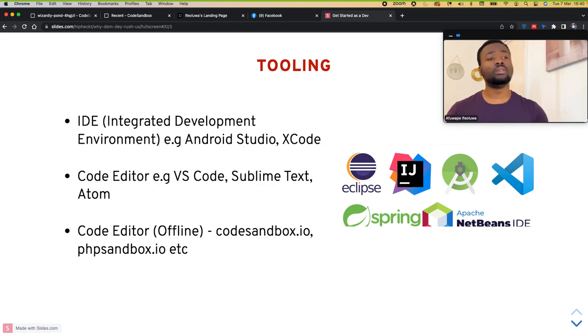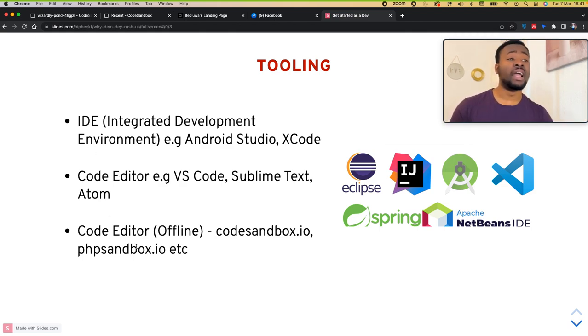And then you have code editors online, like codesandbox.io, phpsandbox.io. We're going to use this shortly. This is supposed to be online, pardon my error.